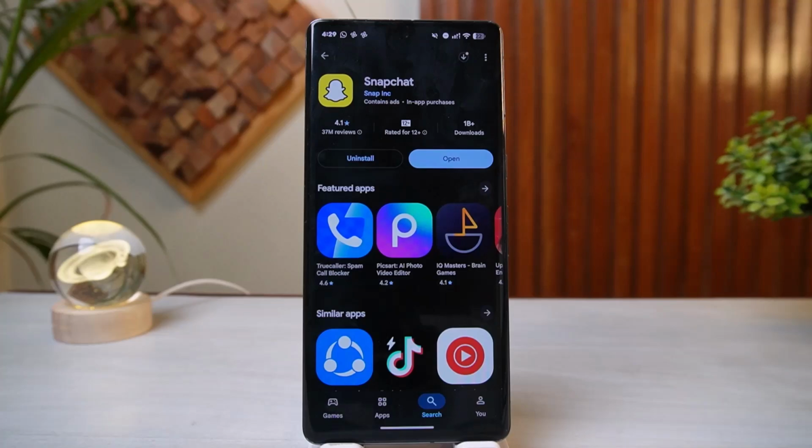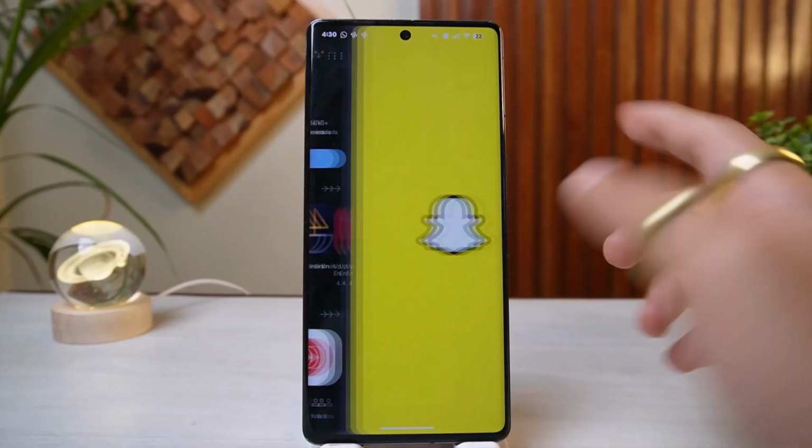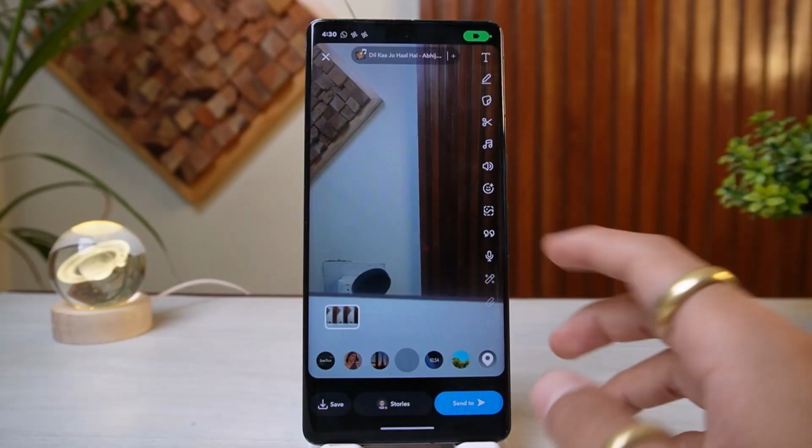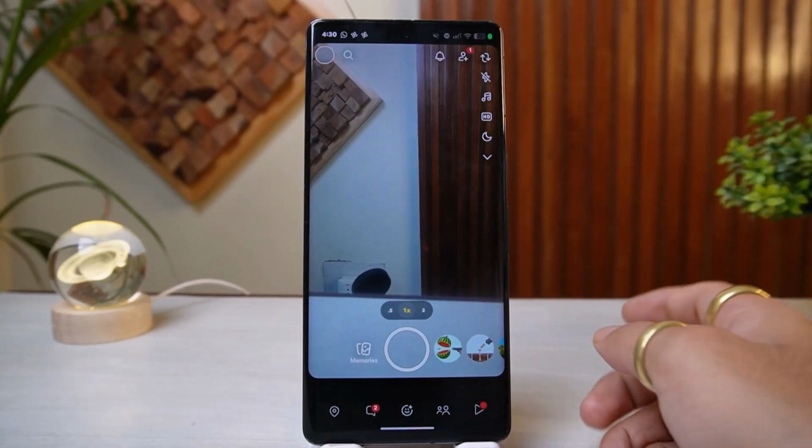How to add sound to Snapchat story. To add sound to your Snapchat story, first of all, you have to launch the Snapchat application on your device. Now you simply have to proceed to capture your content.